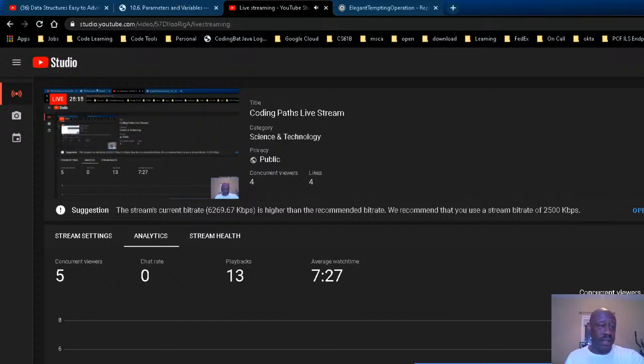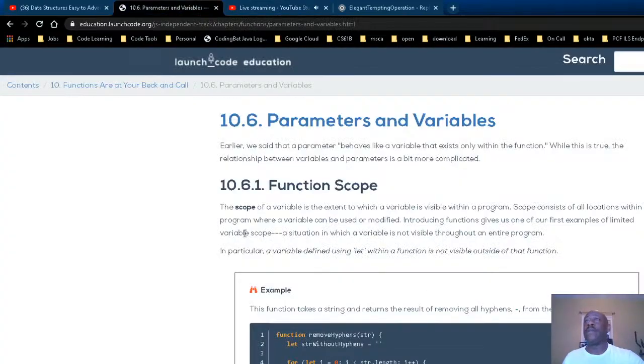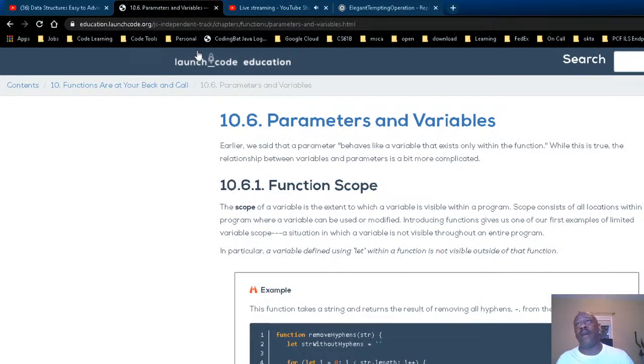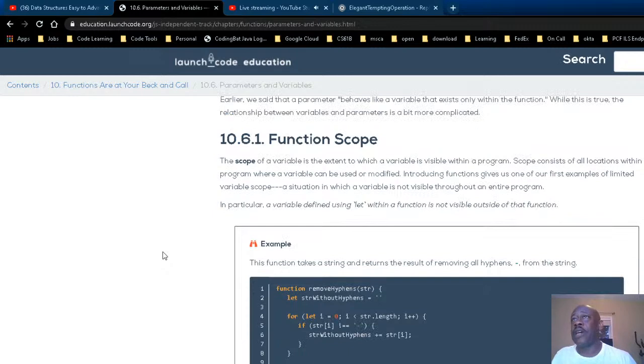Any questions? I don't see any questions in Slack. Don't see any questions in YouTube. Let's keep it moving. If you do have a question, just drop them in there. 10.6, parameters and variables. Earlier, we said that a parameter behaves like a variable that exists only within the function. While this is true, the relationship between variables and parameters is actually a bit more complicated, of course, because why keep it simple? Function scope.